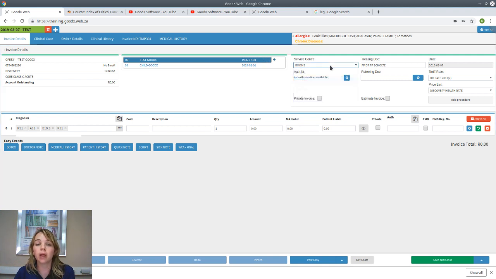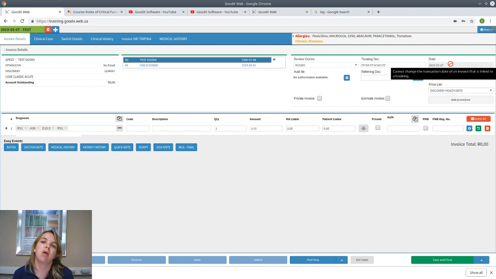Then you also have the service center. If the service center must change, you change it here. You have your treating doctor. If you want to change the treating doctor, you can. This is the date, and it will take the date from the diary.